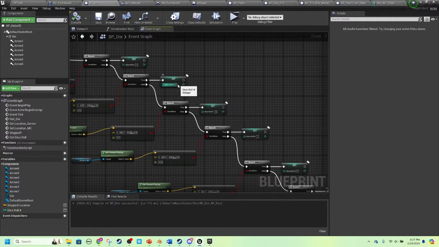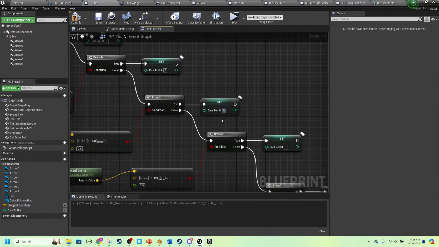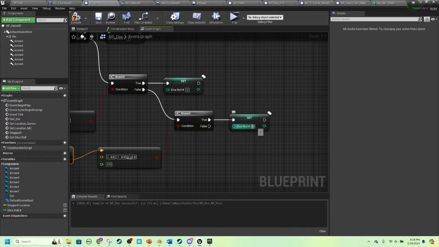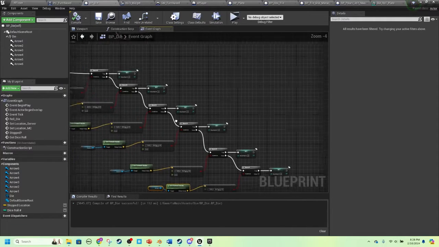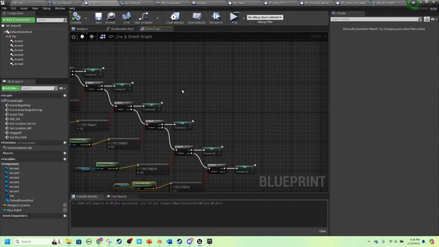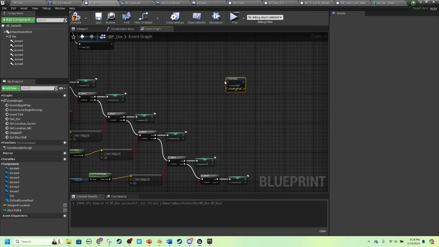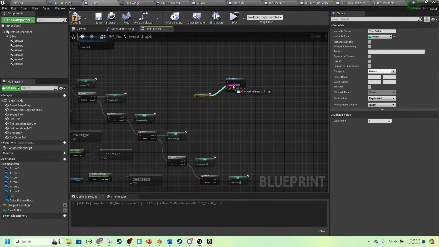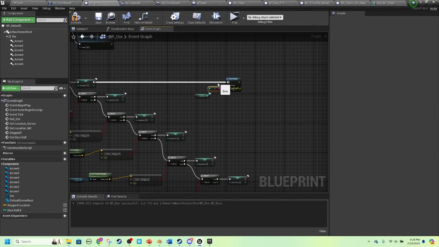Okay, and then for these variables, make sure we change these. So this one should be 2 and 3 and 4, 5, 6. And at the end of all of this, let's just do a print string so we can just make sure this is making sense. Let's connect this, grab our dice roll, get it, put that into our string. And let's just kind of connect these up.